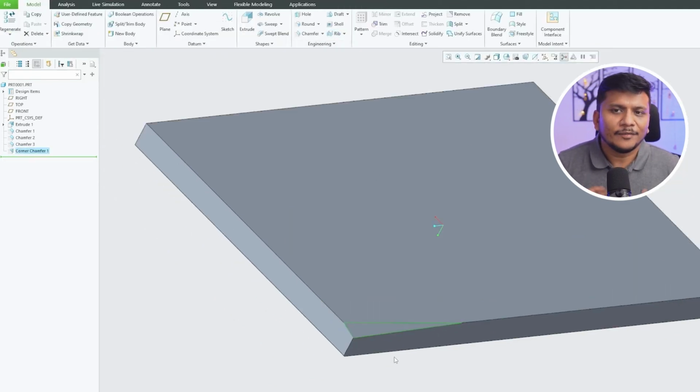So in this way guys, we can utilize chamfer tool inside PTC Creo Parametric.